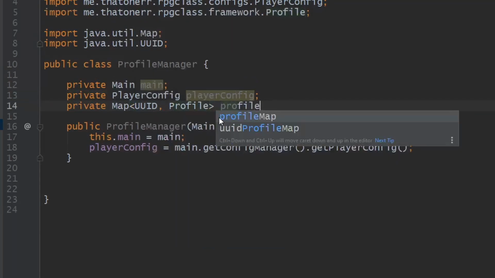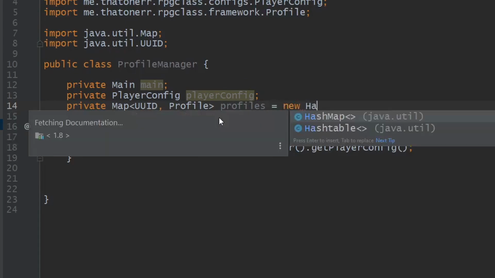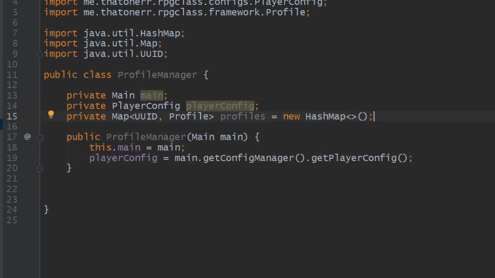And I'm going to call it profiles, created as an instance of hash map subclass. So what this does is it stores a profile for every player, and for this player we're going to use a UID, because storing a player is not really safe, because when a player quits, the information may change. And this is called a universal unique identifier. So this is a UID that is different for every player. So every player will have a profile.